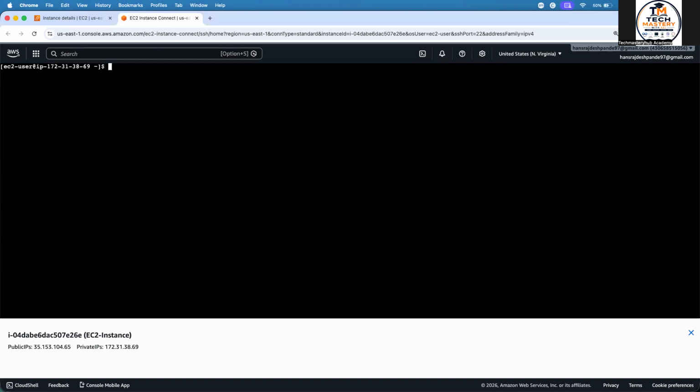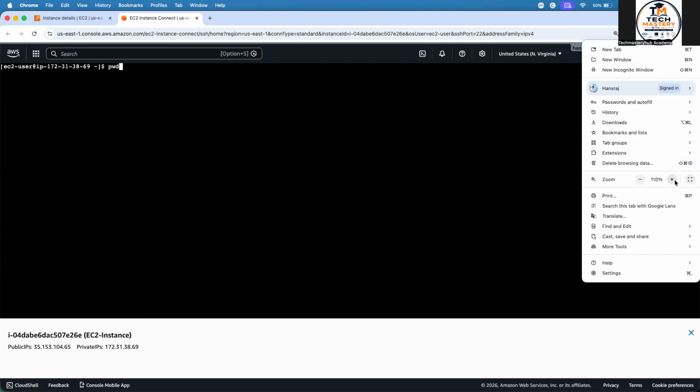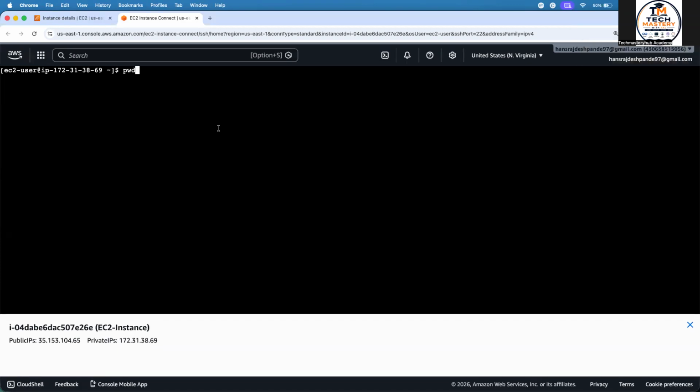Okay, so the first command, which is very important, is to check our current location. When you log in, you need to check where you are. For that, you need to use the command pwd. Let me increase the font size a little bit. Yeah, it looks better. So the first command is pwd. It is to check the current location.